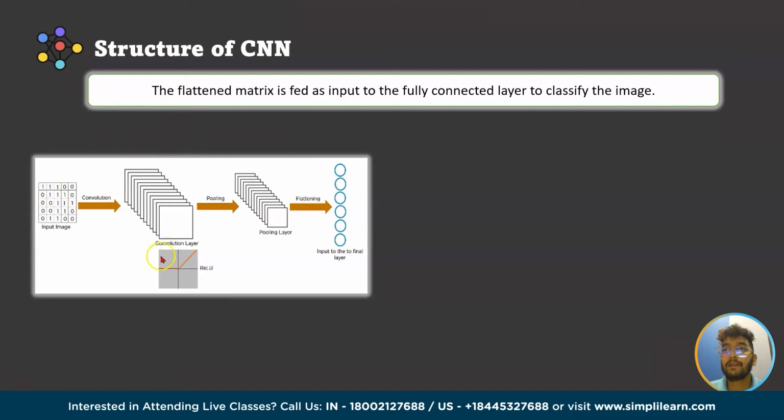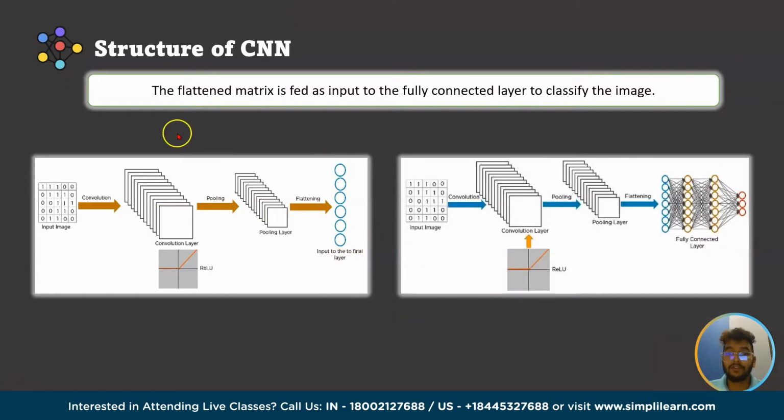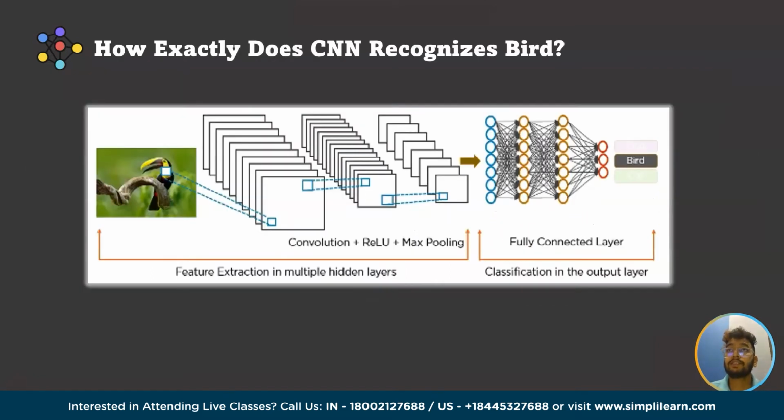So this is CNN. Here comes the ReLU, then pooling, then it is the input to the final layer. So input image, then convolution layer, then ReLU layers come in, then pooling layer, then flattening. Now this is the fully connected layer, which completes the CNN. This is how the CNN looks after connecting the three layers: ReLU, convolutional, and pooling layers. So this is how exactly CNN recognizes images.